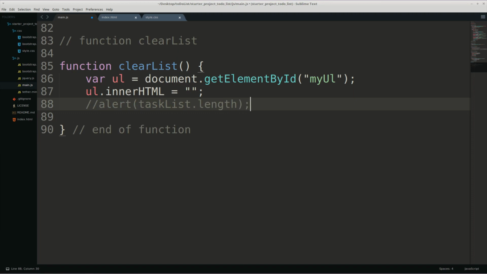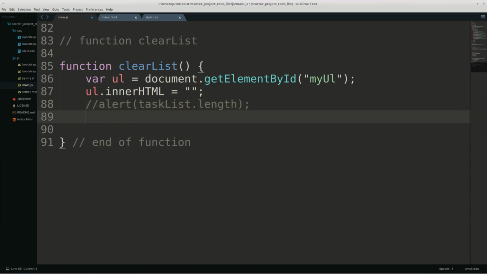To remove all items in the task list array, let's use the splice method. And once again, it takes two arguments: the starting index in the array that you want to splice from, and the number of items to remove from the array. So type in taskList.splice, and within brackets 0, comma, taskList.length.